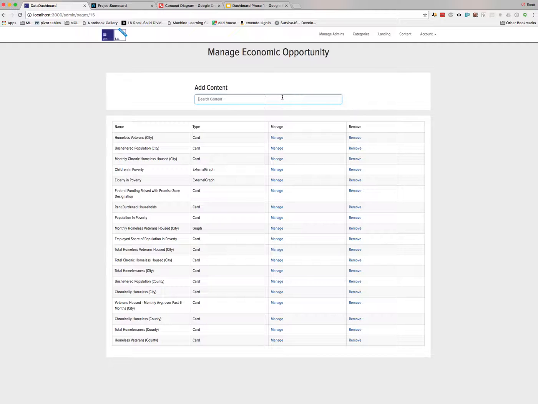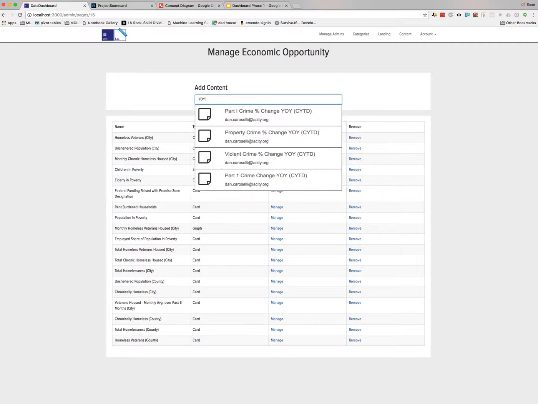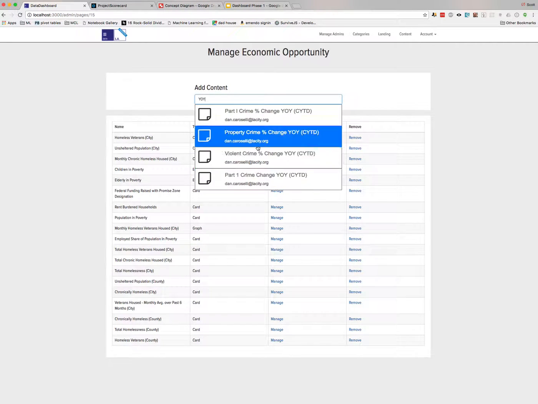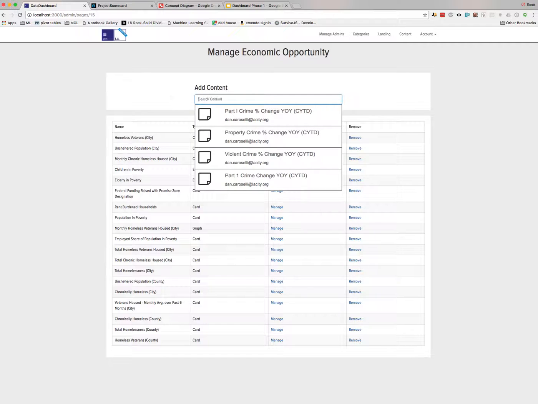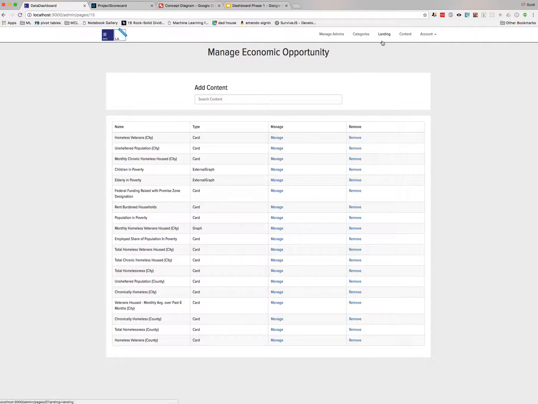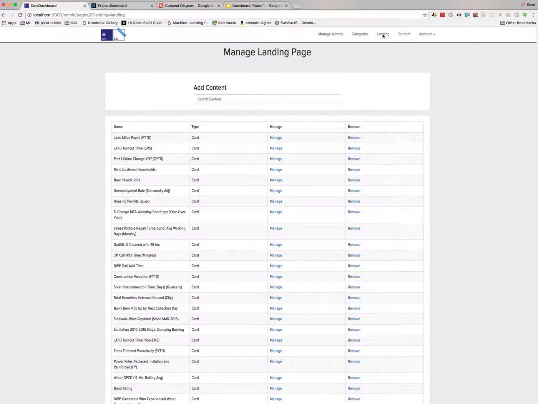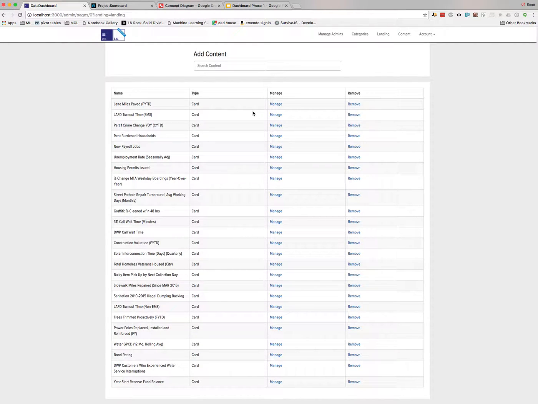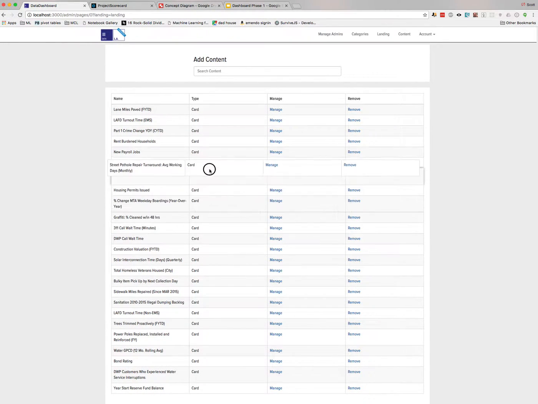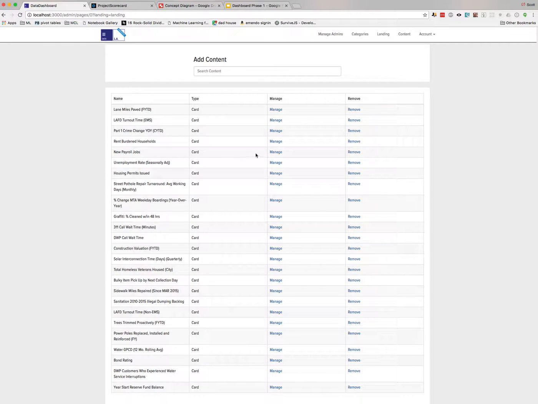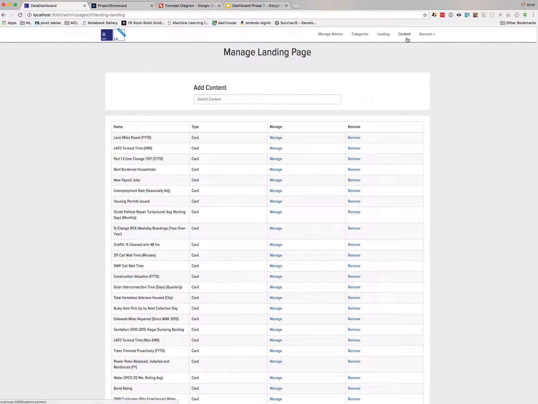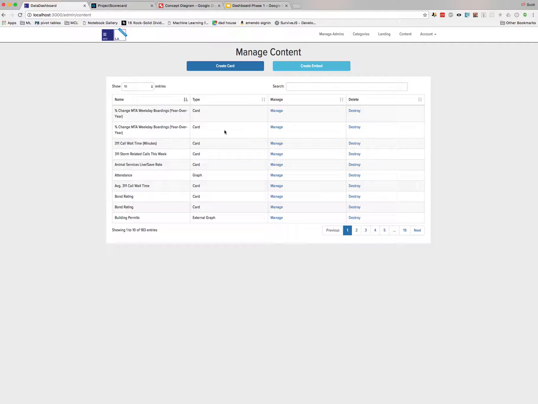This is full text searchable. You can basically search by title right now for anything in the database. No tags or anything like that yet. That's coming soon. We got the landing page right here, which behaves exactly the same as the other pages. You can control the content on the landing page. And the only thing left really is content.